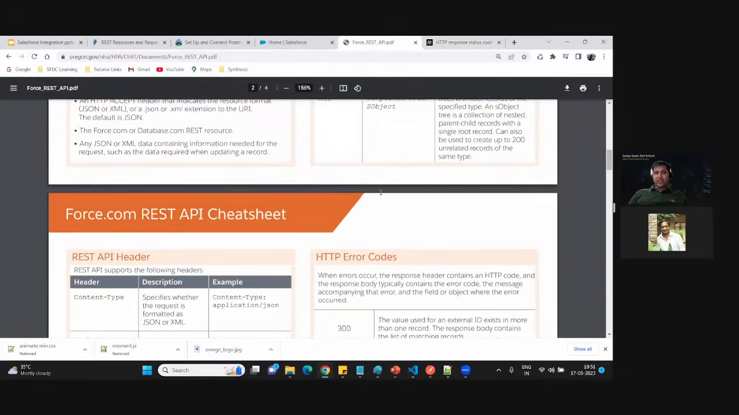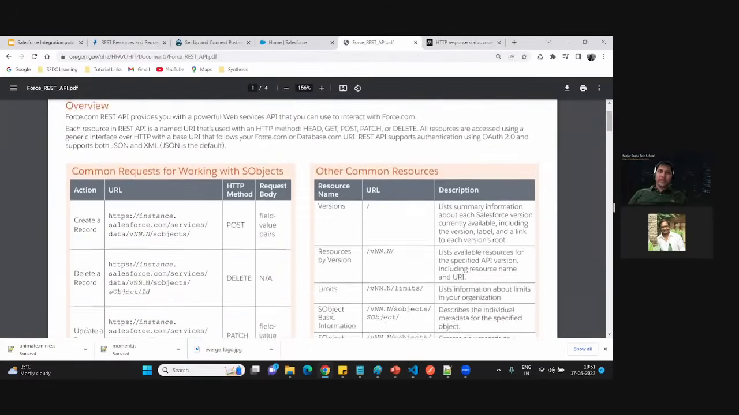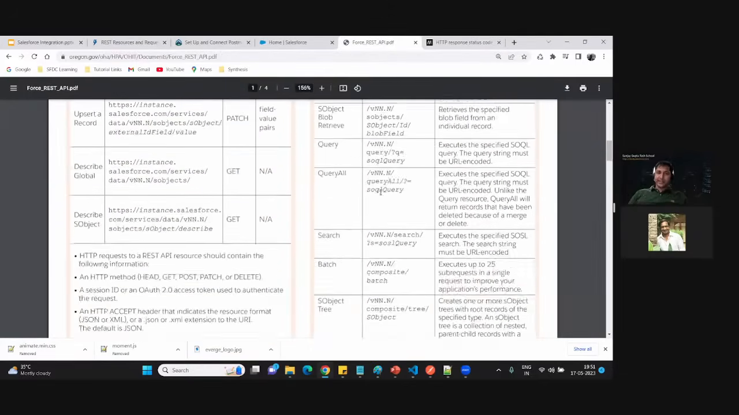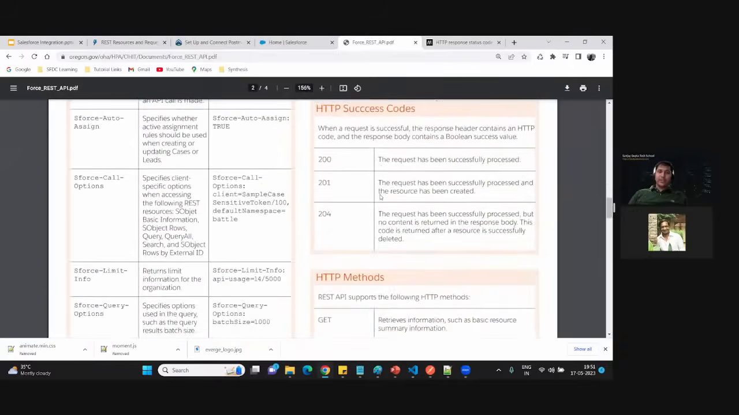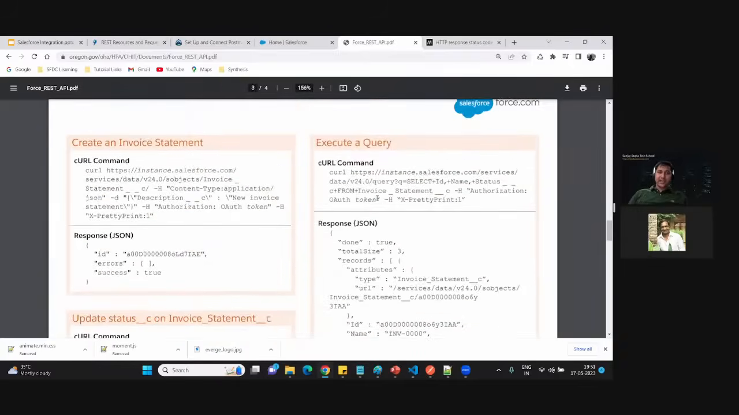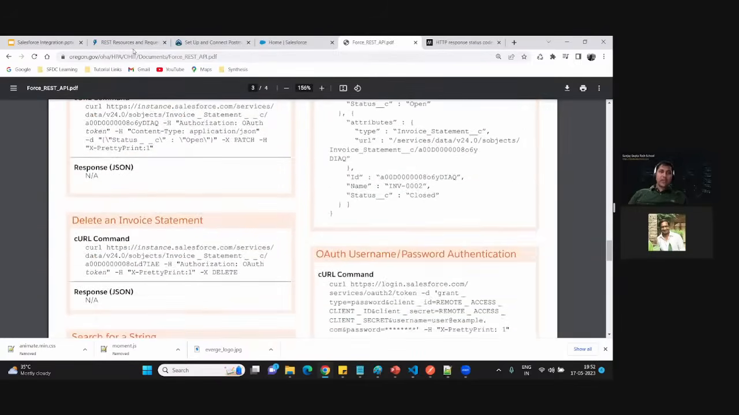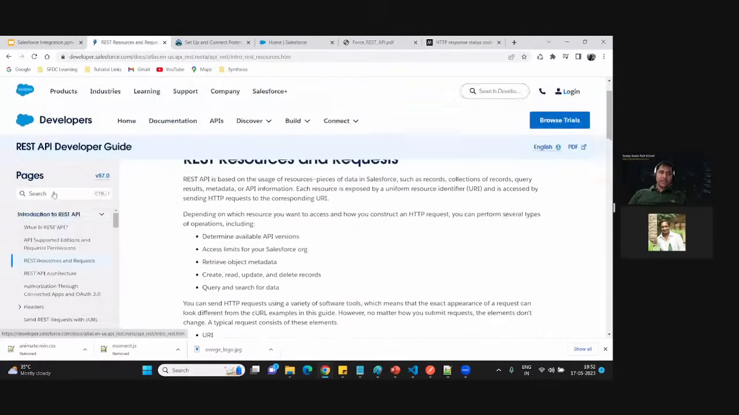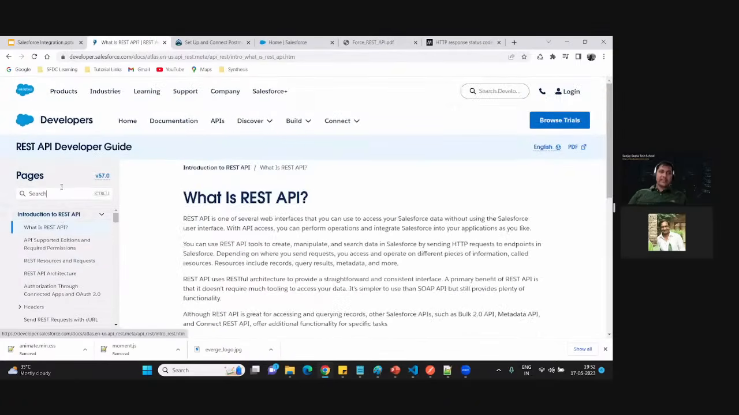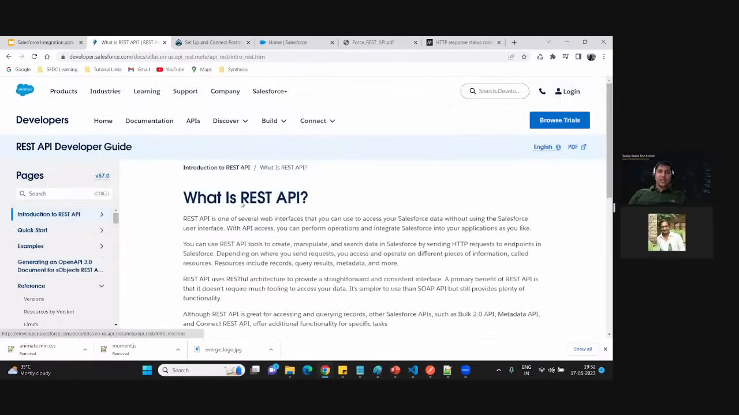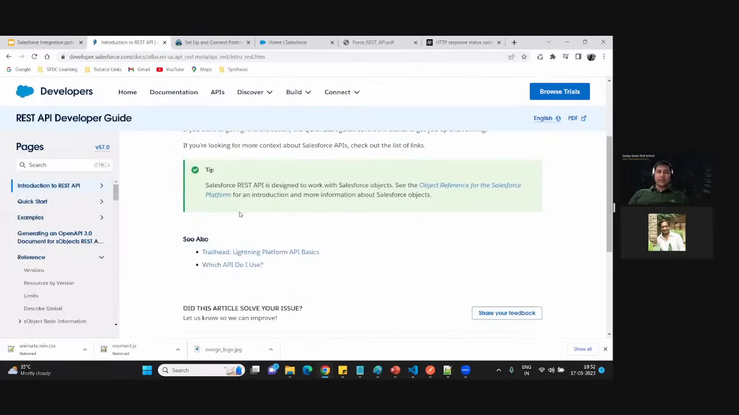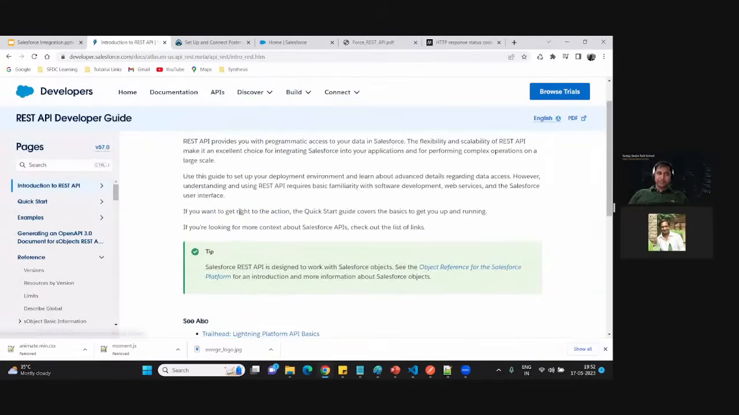This documentation is again a rich source of information where you get a complete overview about the REST API. In case you want to deep dive into the REST API, you can navigate to this documentation. Again, this is the API guide that Salesforce has provided, where they have specified all the different details about the REST API.